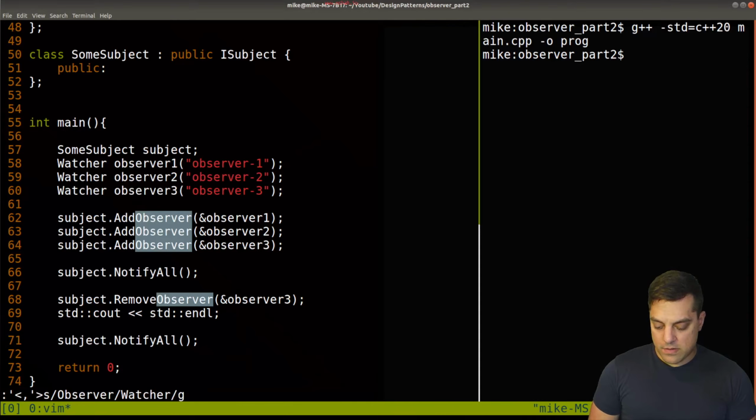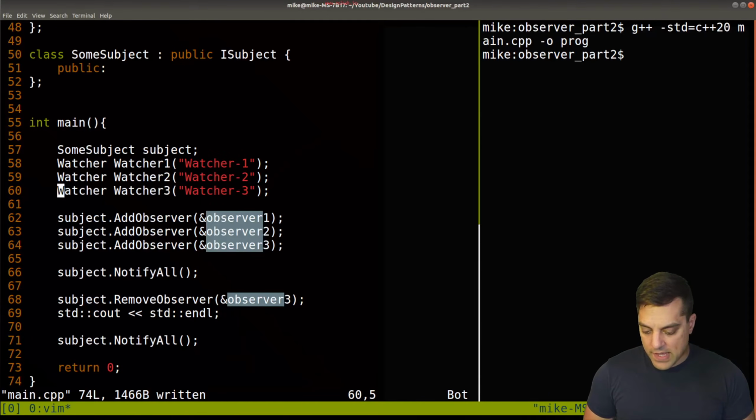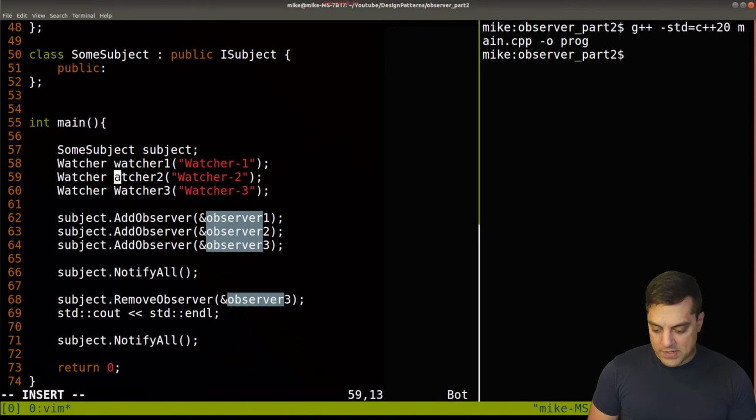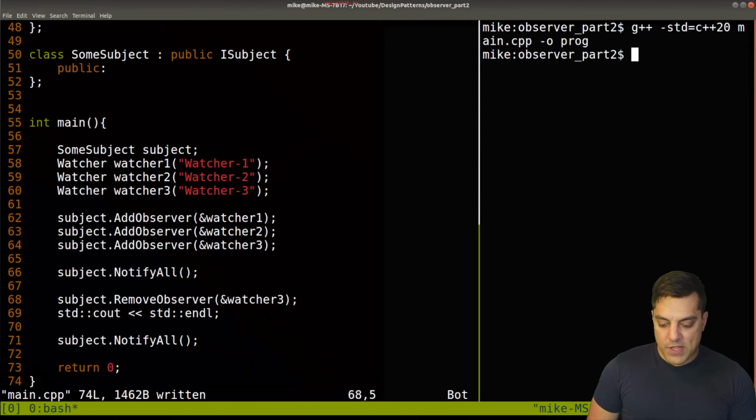Oops, there we are. Let's just go ahead and do a quick substitution here. And this is lowercase o. So there we go. Okay, so let's just fix a few of these spellings here. Watcher. And we'll go ahead and do that as well. For these ones, observer is now lowercase watcher. And one more time, a substitution there. Okay, so that looks pretty good for me.